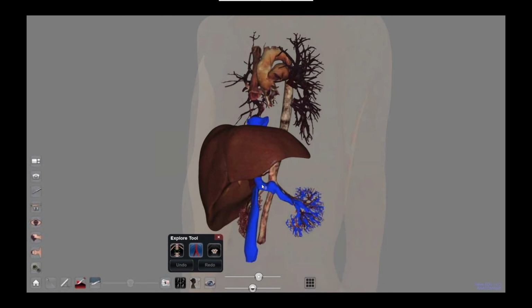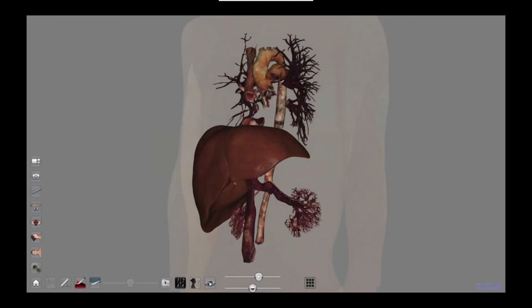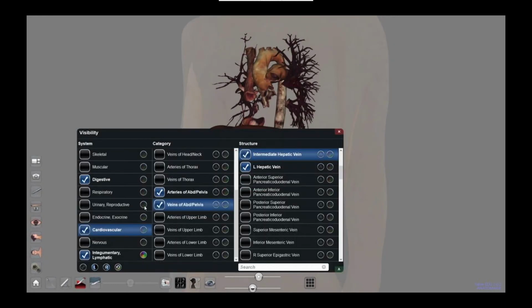This means that if the splanchnic circulation is compromised, there may be changes in the blood flow and in the blood vessel volume that lead to the kidneys. Let's activate the kidneys and let's remove the liver.